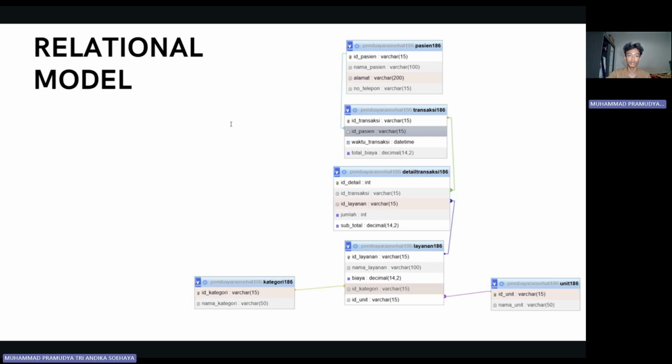The Category 186 and Unit 186 tables serve dual purposes as reference tables because their primary keys support consistent data accuracy by connecting to multiple service records. The design integrates complete service tracking from patient transaction all the way down to the respective services and the ordering units that provide them without repeating data.